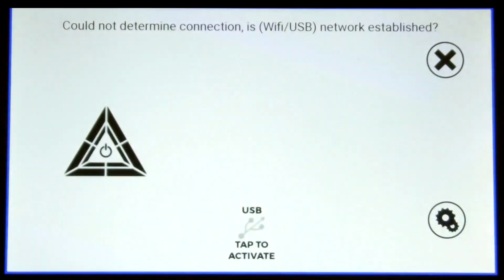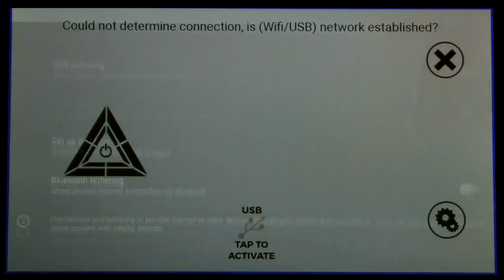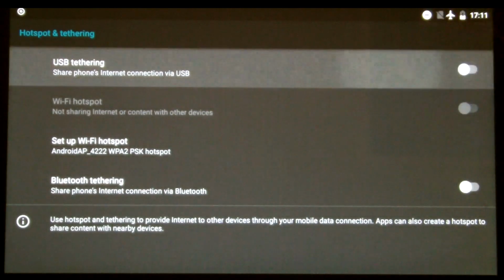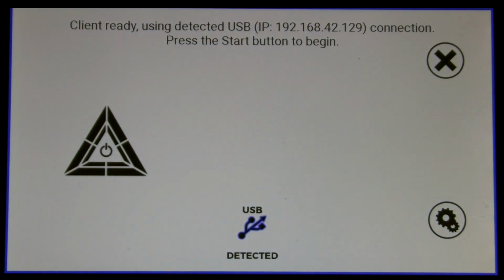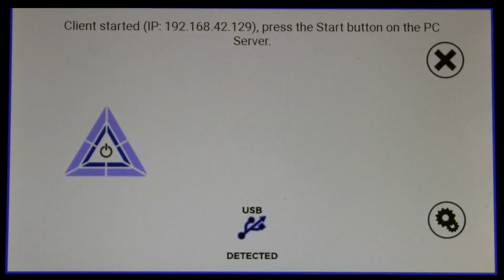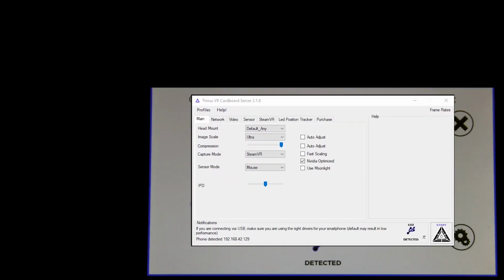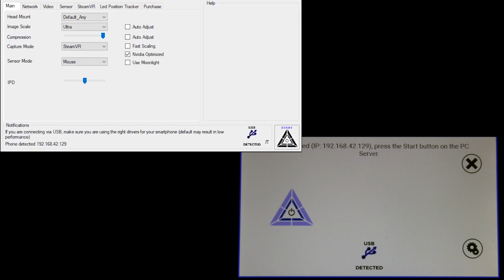Connect the USB cable between your PC and phone. Launch the app and tap the USB icon at the bottom of the screen. Enable USB tethering and press your phone's back button. Press the power button looking icon on the phone, place the phone into your headset and check the app on desktop. It should say phone detected and an IP address.